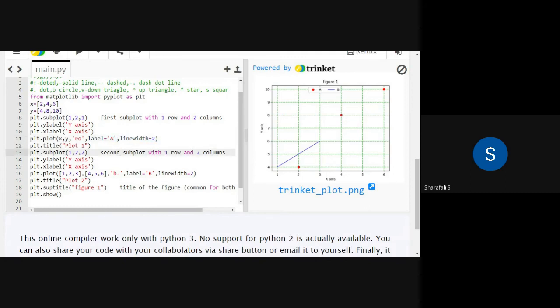Okay, and then we have the plt.title. You can see that we have given a title here for this subplot. plt.title, that is for the first subplot. So I have given the title as plot 1. Then I have again given here plt.subplot. So this is my second plot.